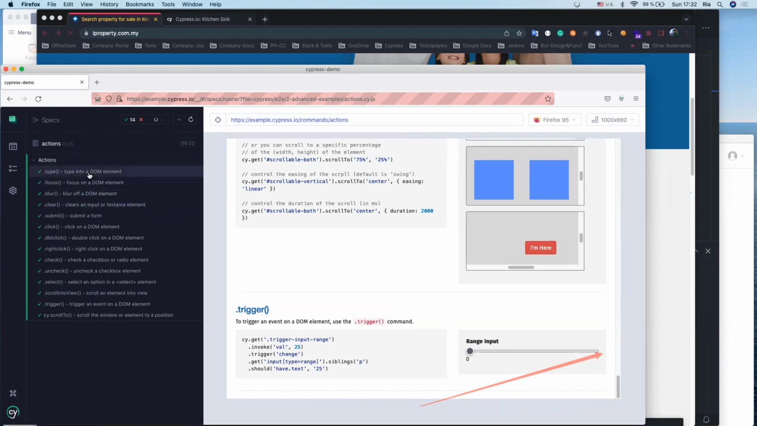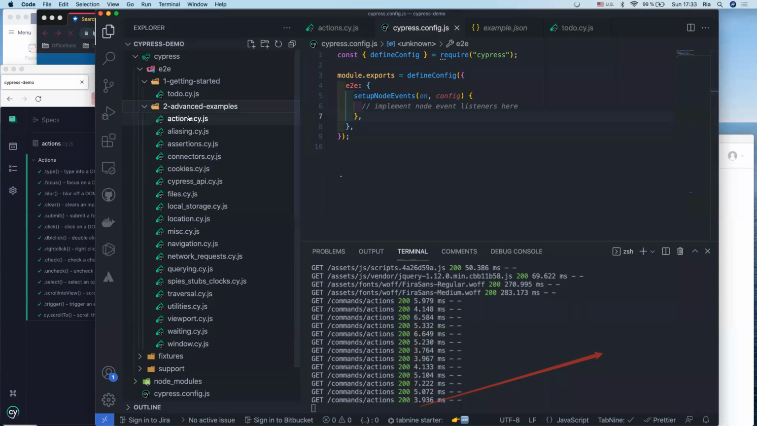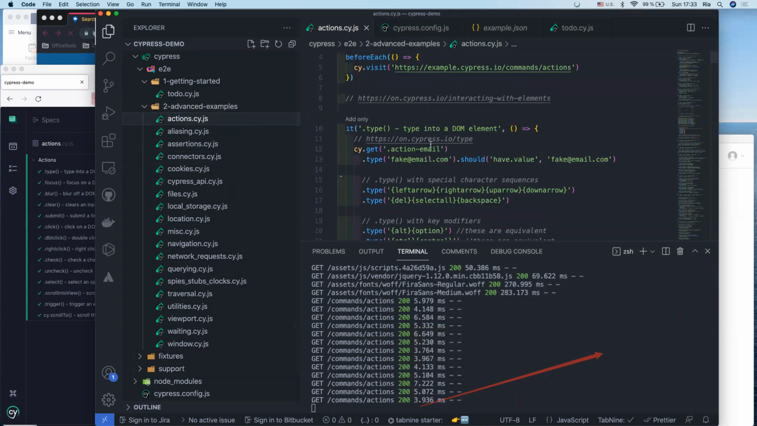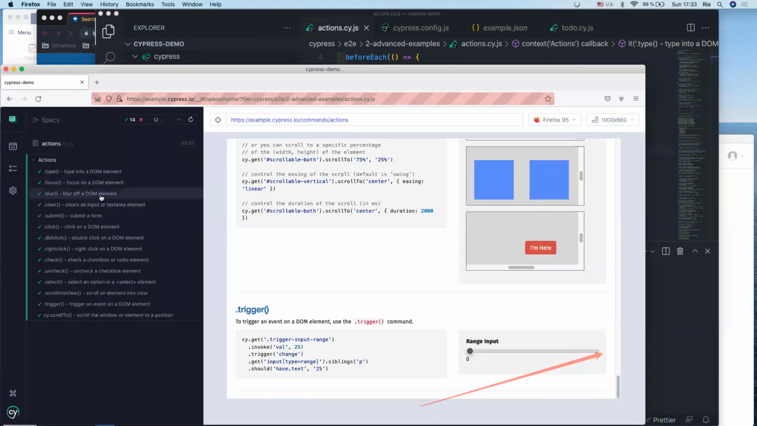How many test cases do we have? 14. All of them passed, green signal. It executed everything in a very short time. We have just executed the actions. If you want to modify anything, we can go to the spec file and modify it, and do the Control+Save. Automatically the execution will start.